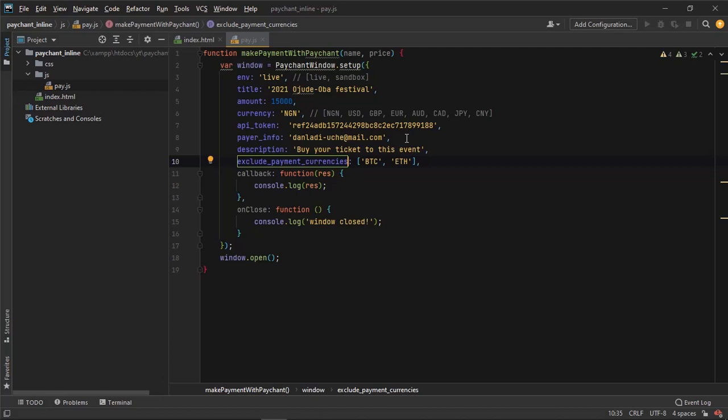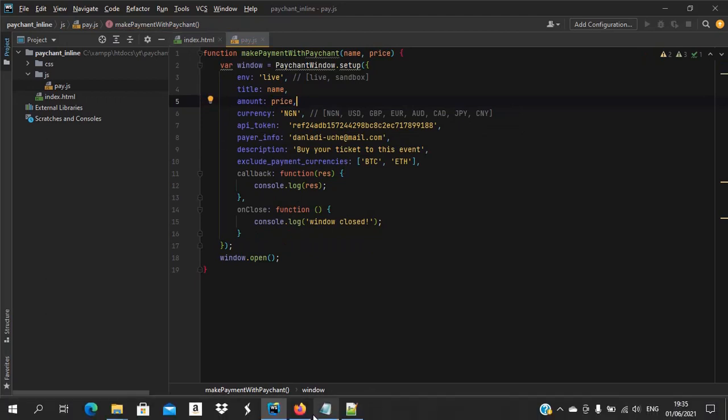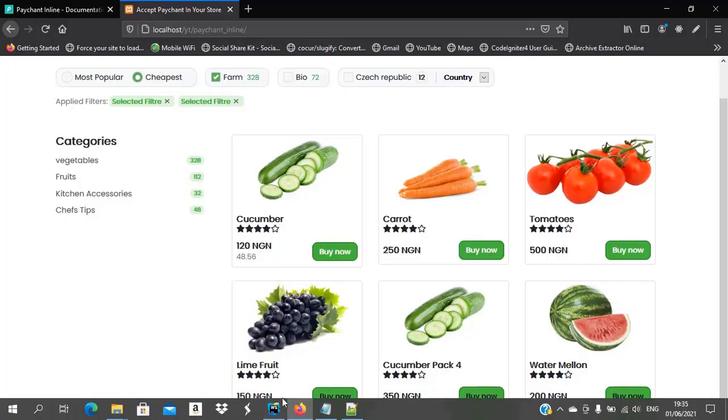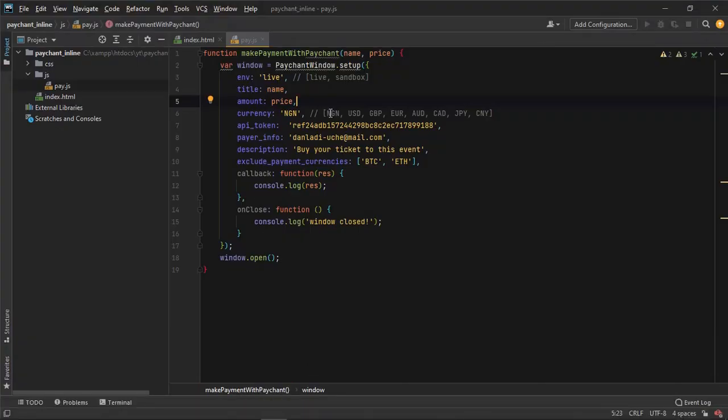Then the title is the title of my product, which is what I have passed as an argument here. So I will replace my title with name, and my amount is the price. My currency is NGN. You can accept NGN, USD, or Euro. These are the currencies currently supported by PayChant.